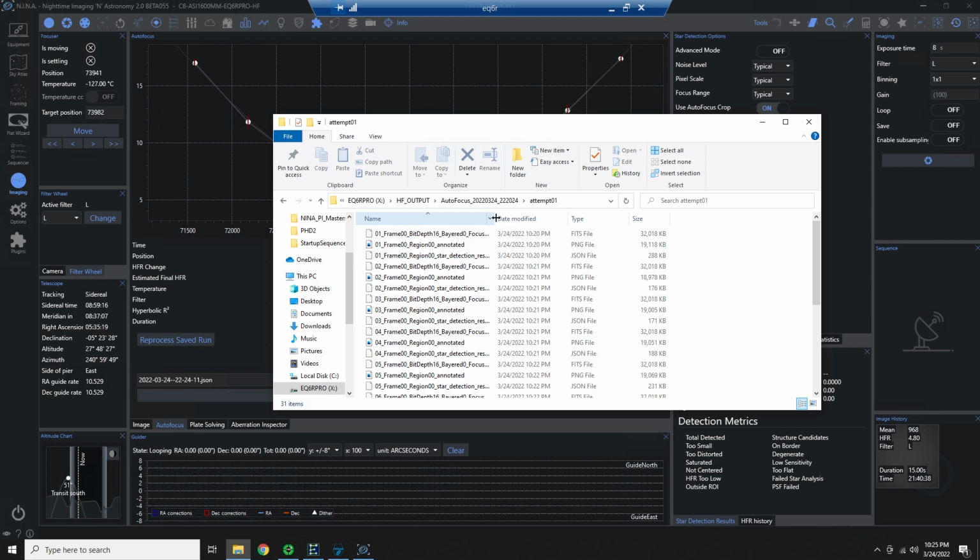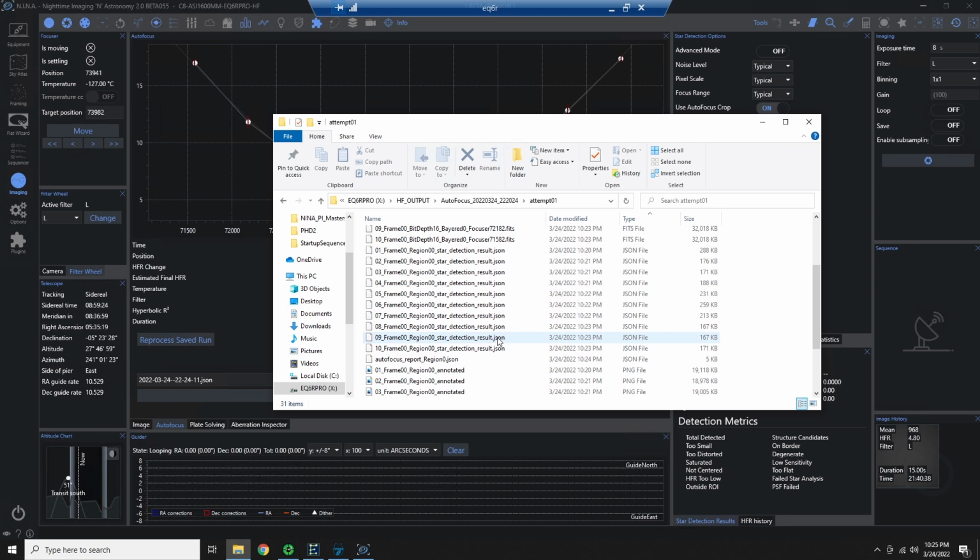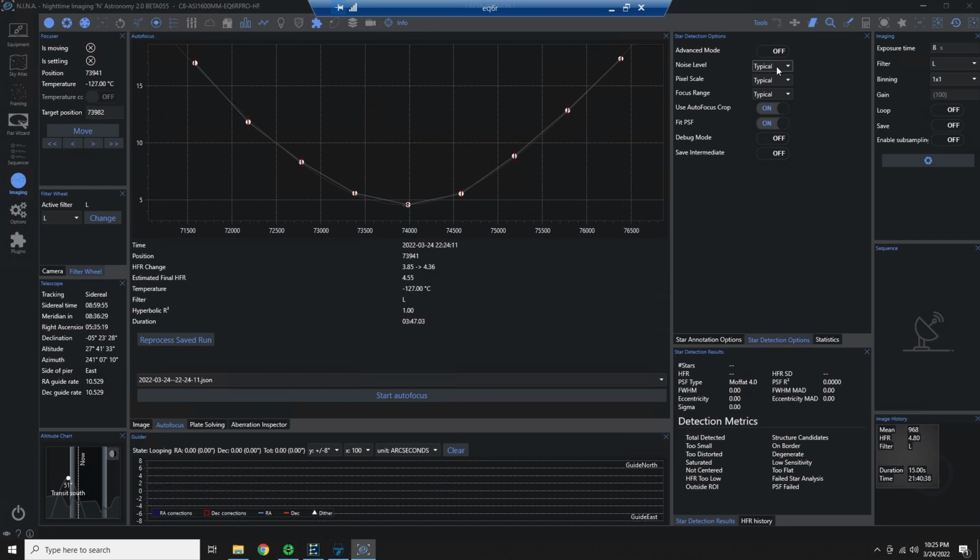I want to make a change to my detection parameters and see if it helps or hurts my star detection. But the next time I take an image or run autofocus, I may have different seeing conditions, a light breeze, you name it. It isn't really a scientific way to approach this. But now, because I saved a previous focus run, I can make a change and retest on the same data. Let's check it out by changing the noise level and pixel scale.